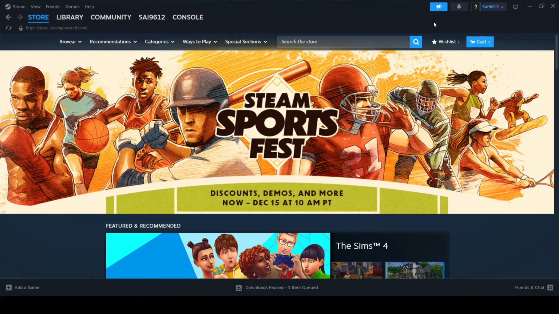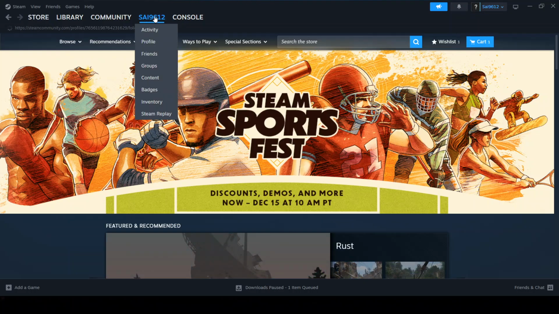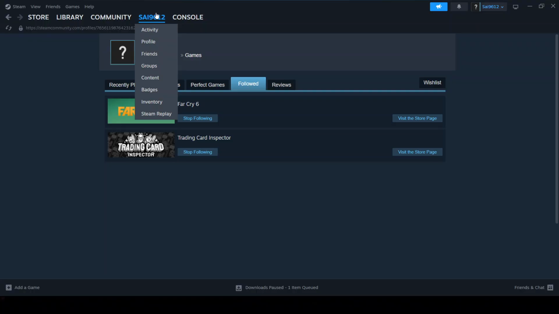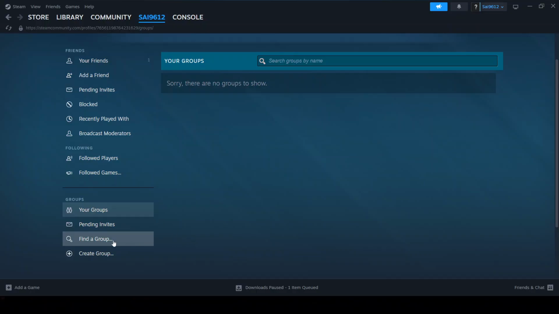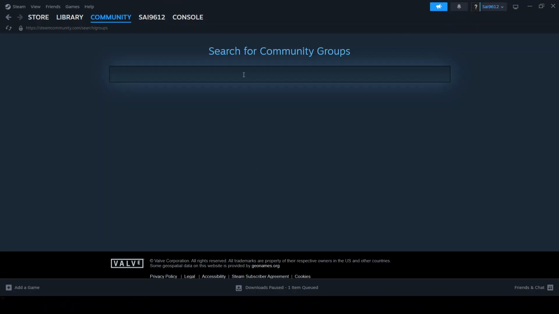Once you're in, look to the top right and click your profile name. A small menu will appear. Choose Groups from that drop-down. On the Groups page, select Find a Group to start searching. If you prefer, you can also get there from the Community tab, which leads to the same place. Either path works, so use whichever is more convenient in your layout.